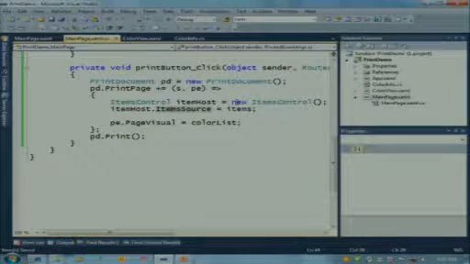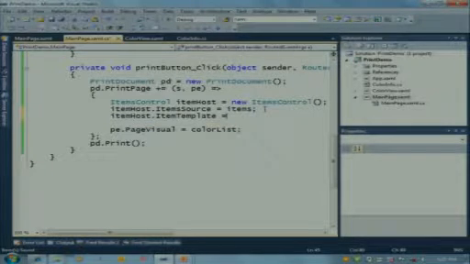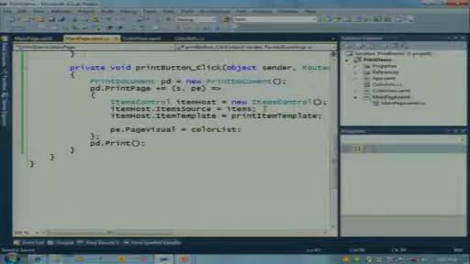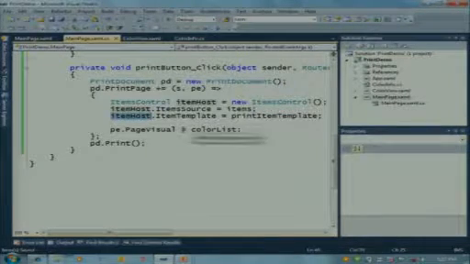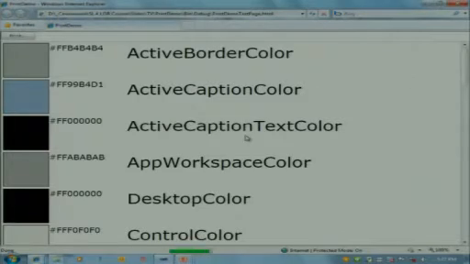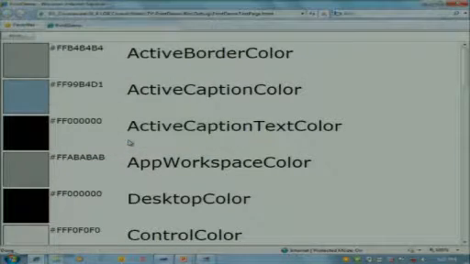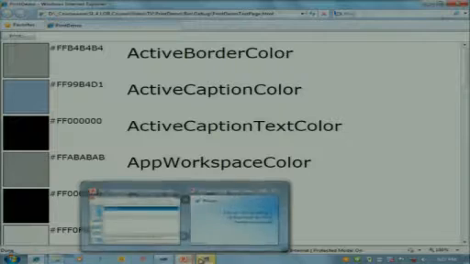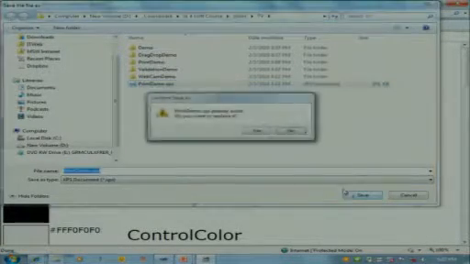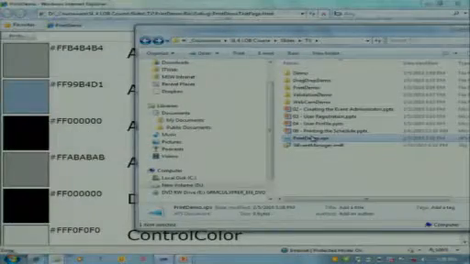So I come over here and say this item host dot item template equals the exact same template object. If I make that the page visual, we're almost there. If I just run this now, click print, again select the XPS document writer, and I've done something wrong. Oh no, there we are. Again, overwrite that, replace that, and one more time we're going to take a look at that.